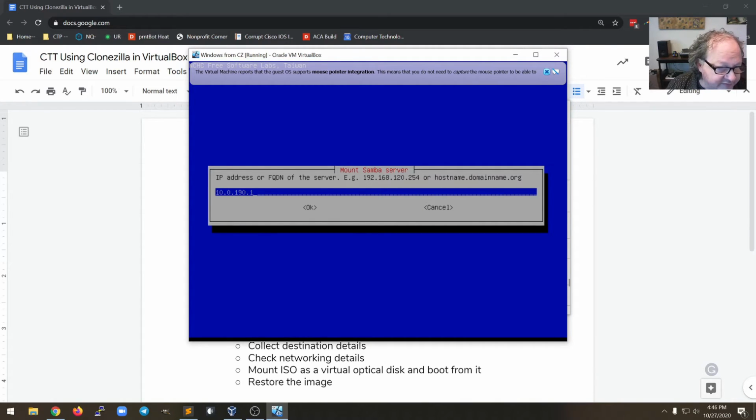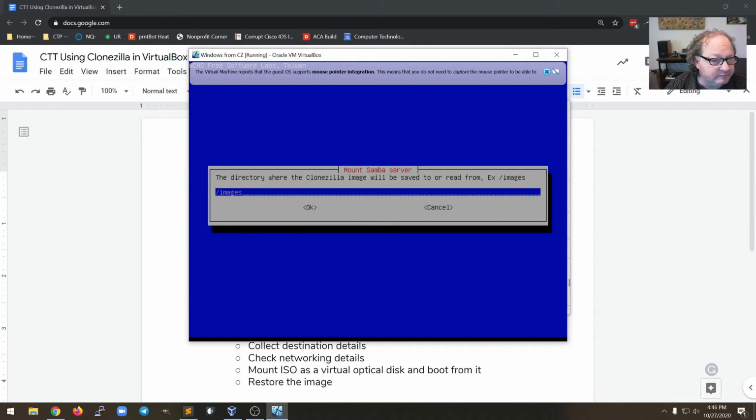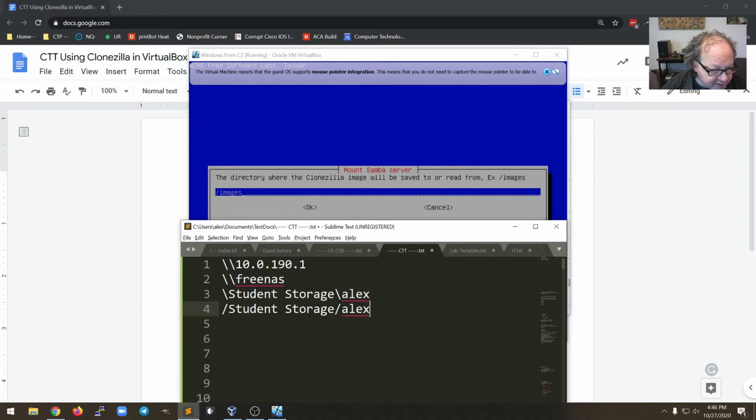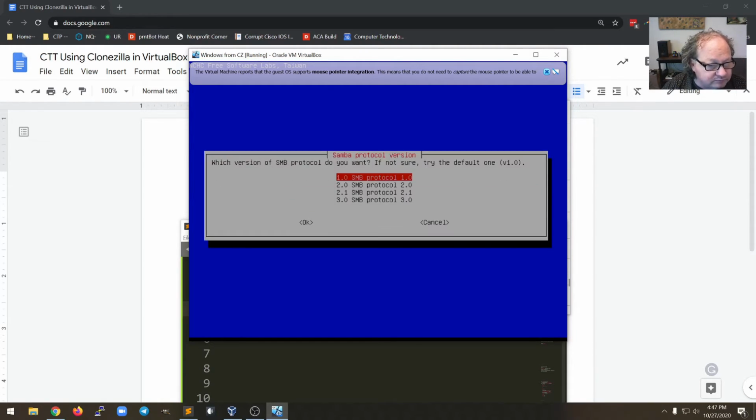Okay, I'm going to tell it where to go look. This is the IP address of that student NAS, or whatever storage device you happen to be using. No domain, I'll just hit enter here. Username for that remote storage is image. And here's where we have to type in the path on that remote storage device. Just to refresh my memory here, /student storage /Alex. Okay, that looks good.